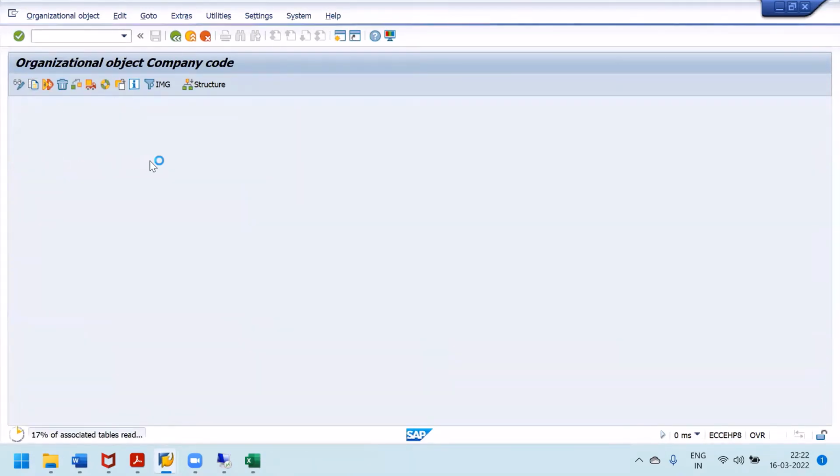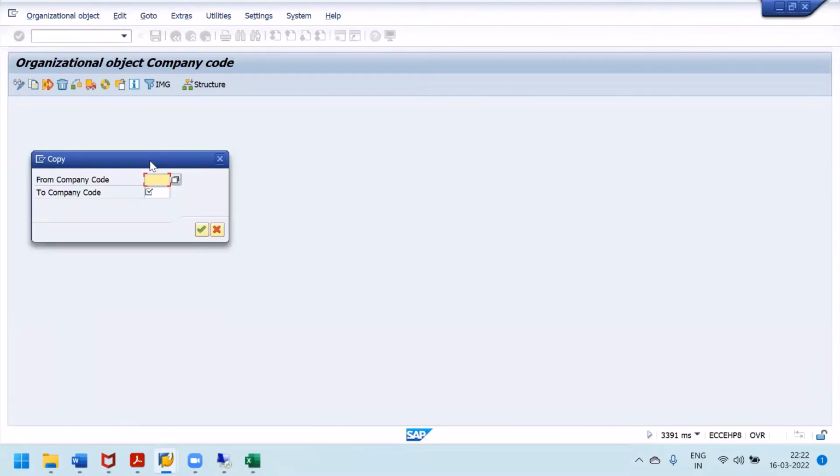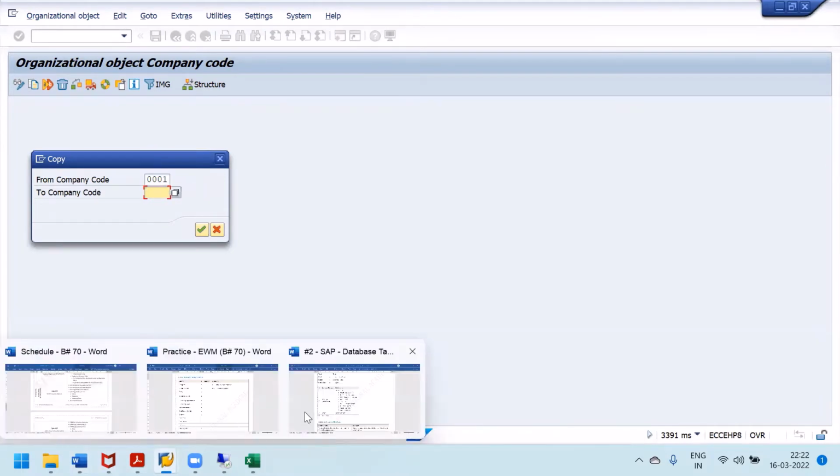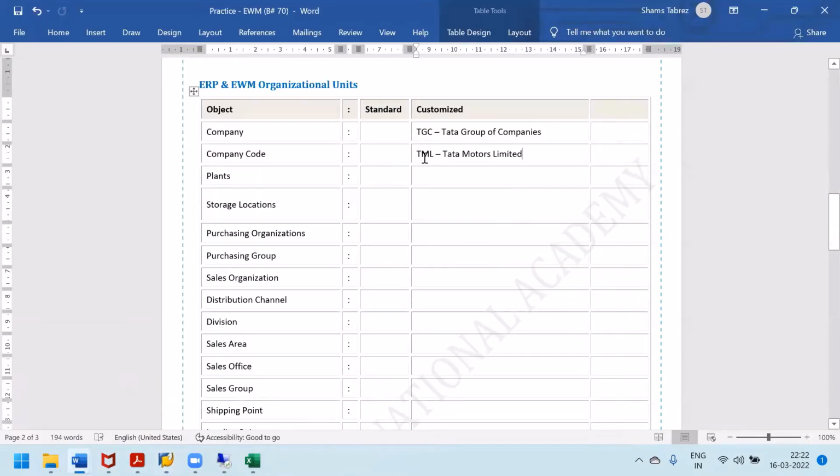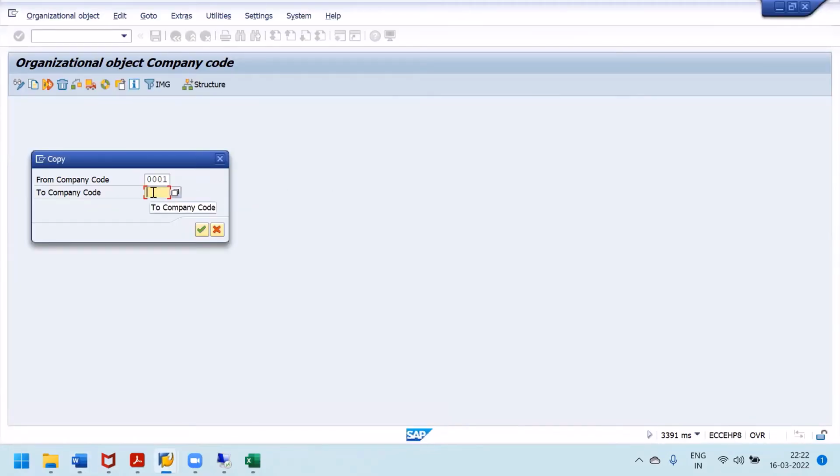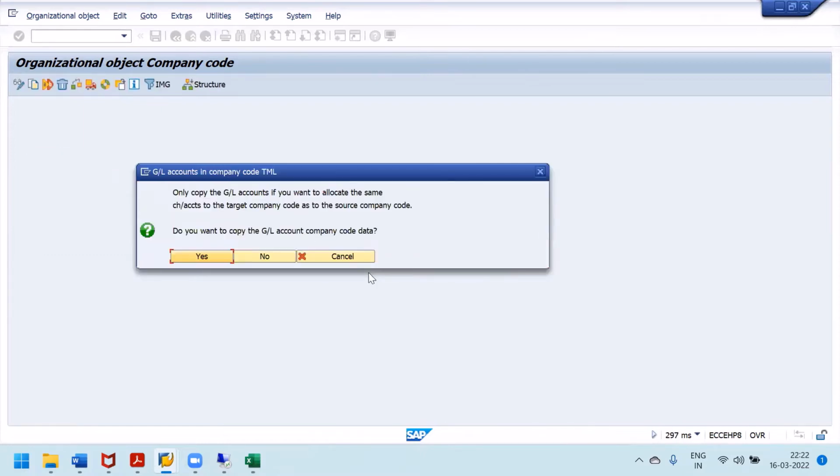Click here. Specify your source object, which is our standard company code, 0001. The company code we would like to use for our Tata Motors is TML. Just put TML. If the TML code doesn't exist, then only it will accept. Otherwise, it will throw an error that this key is already being used. So the keys should be unique. Click here.